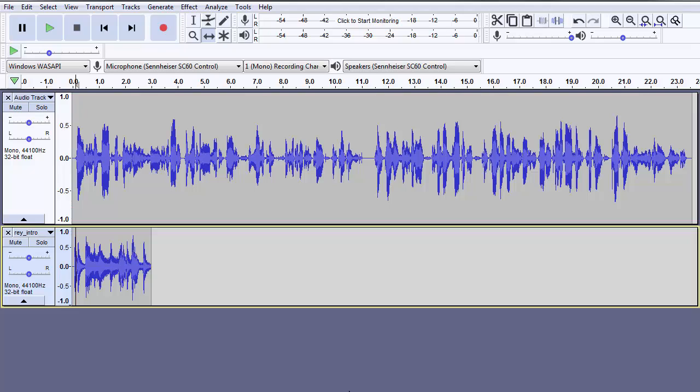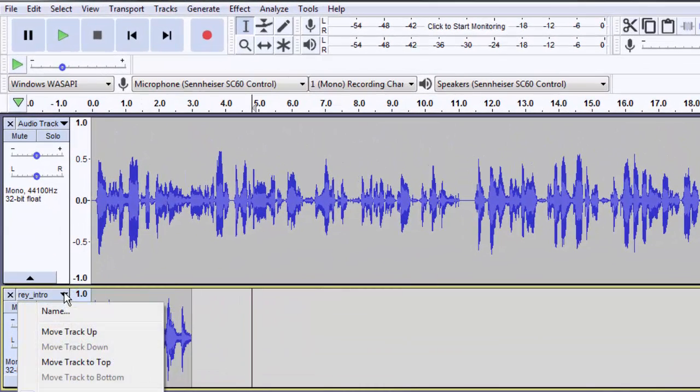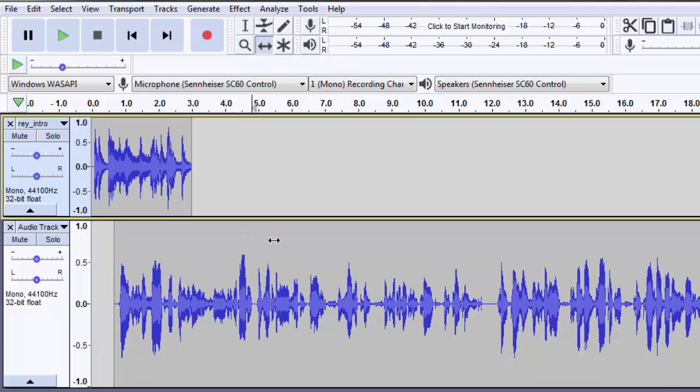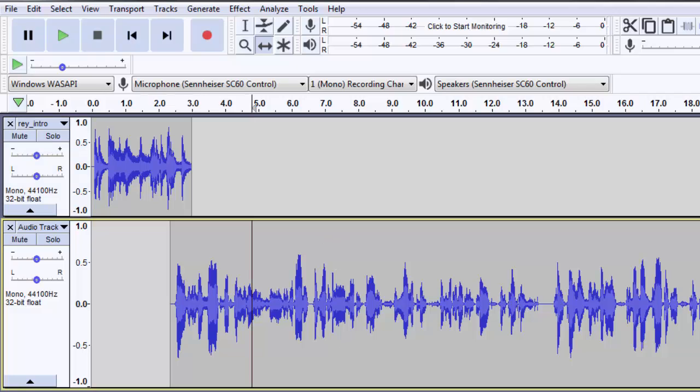Now select that music track, make sure your I-beam is selected, and select that music track. Then use the drop-down menu in the track to put this track on top of your voice. Next, use the TimeShift tool again to scoot your voice over so that the music track overlaps the voice track just a little bit, maybe a second, second and a half.